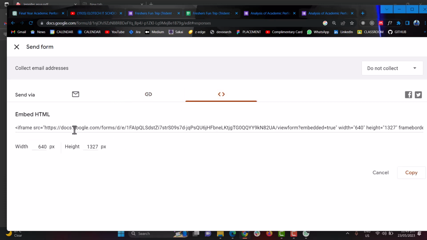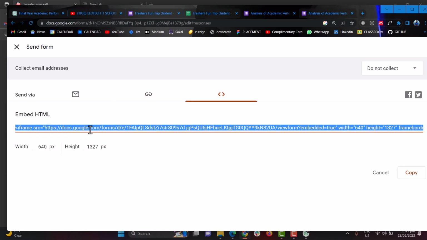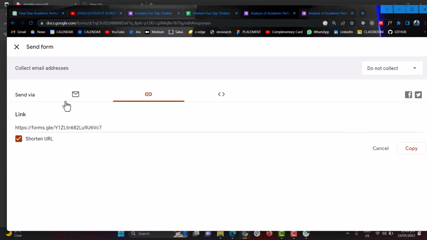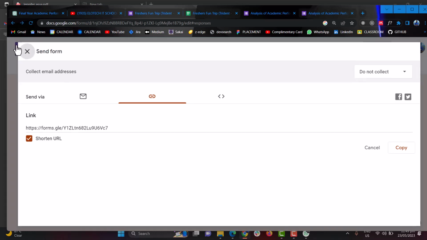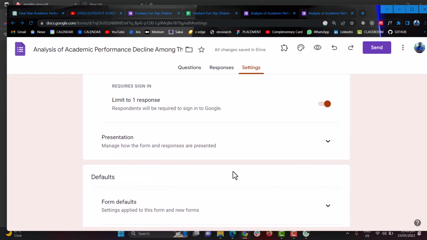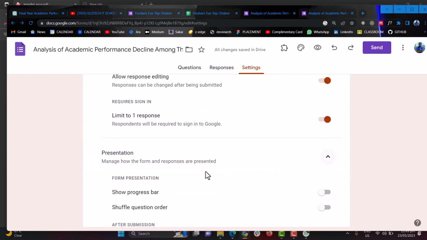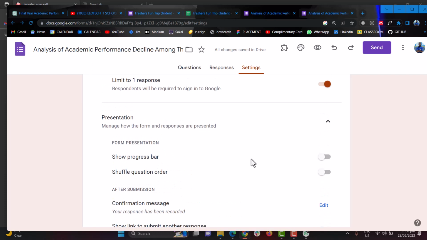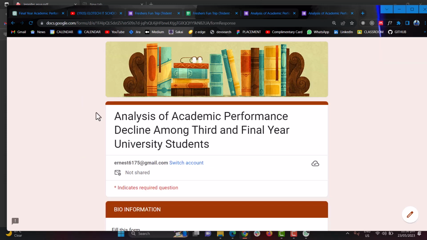If you want to embed it in your website, this is how we embed it as an iframe in our website. We will get there. For those who are also doing web development, you will get it. But for now, this is how we send the form. So I believe I've been able to answer most of your questions. I've gathered everything here for you. Then we have something called presentation here. That is if you want to show a progress bar. Progress bar means, let me show you what I mean by progress bar.